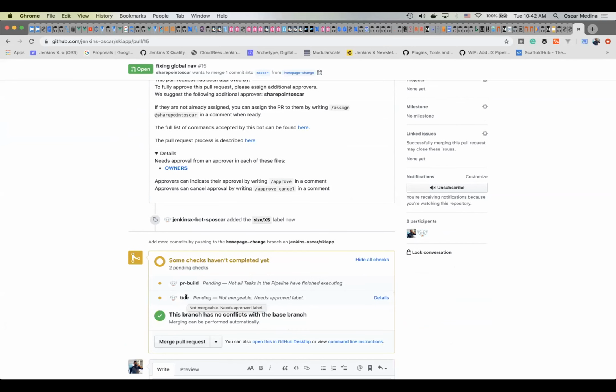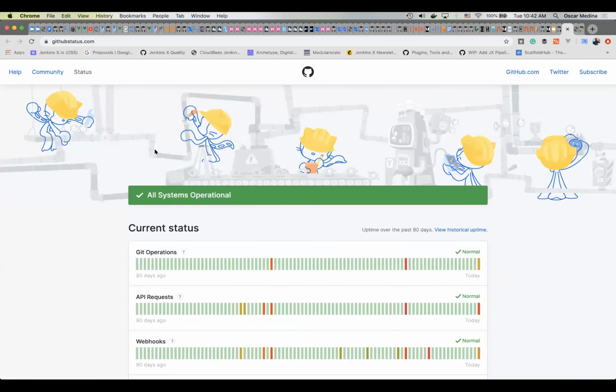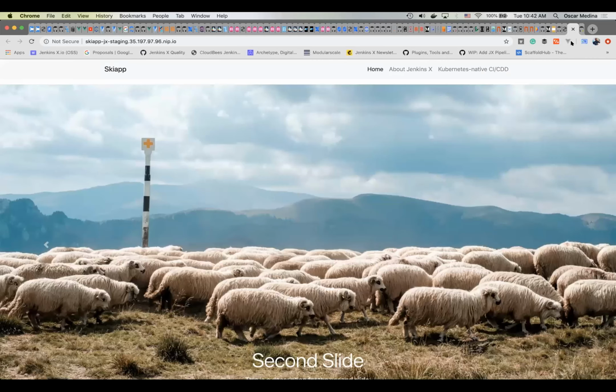And using Prow, of course, as you can see, Tide is there, the PR build. So that's the pull request build that's about to be triggered. It will be triggered in a second. I think we should be okay in terms of this demo today because GitHub is up and running. Let me just double check. Yep, they're good. And here's our staging environment. Like I said, you see the typo.